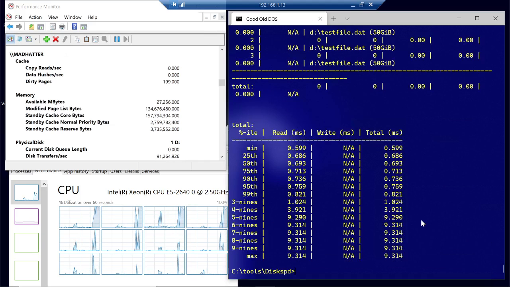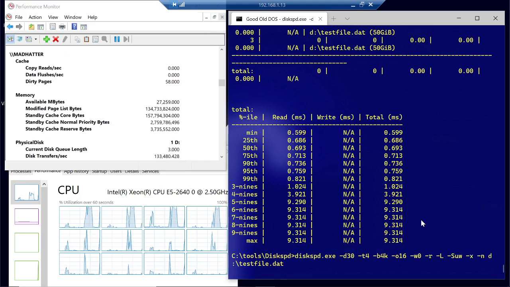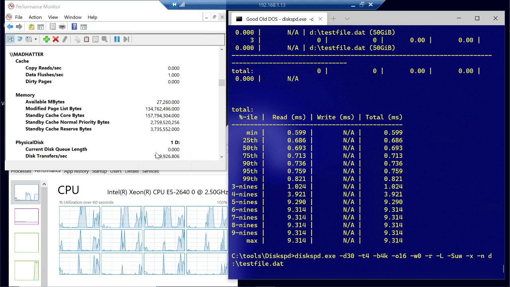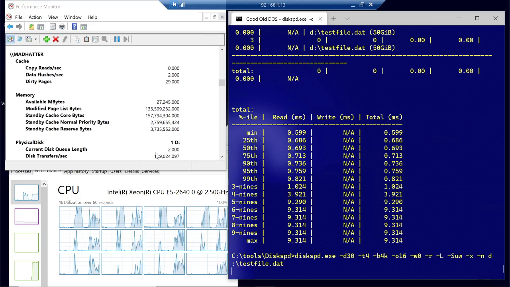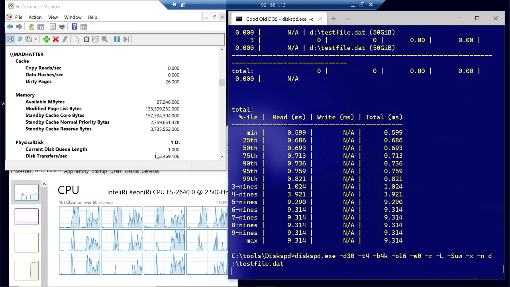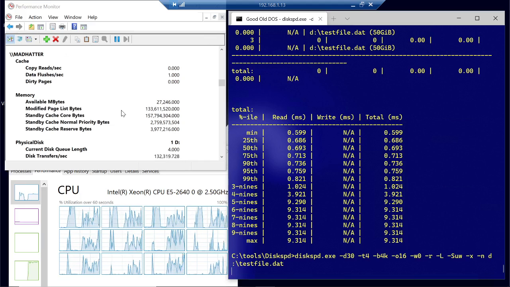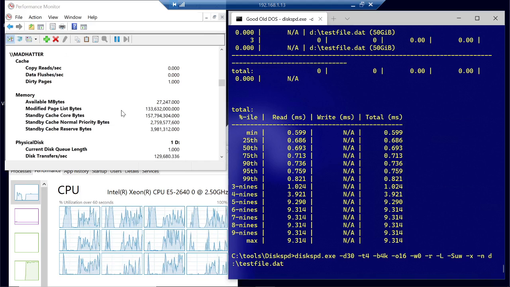Just to be fair, let's disable Affinity and do it again. A little bit better, but you see the difference. So if you're doing really high performance testing, not using completion ports will have a very bad effect on your testing. By default, DiskSPD is already using the completion ports. You don't have to worry about it.